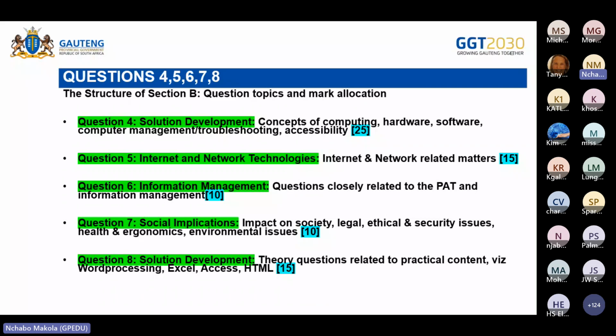Okay, just a quick look at how section B looks. What is the structure of section B? The question topics as well as the mark allocation. Your question 4 is your solution development. Now for solution development, which concepts are you studying? The concepts of computing, that will include the hardware, the software, computer management, troubleshooting, as well as accessibility. And your question 4 consists of 25 marks.